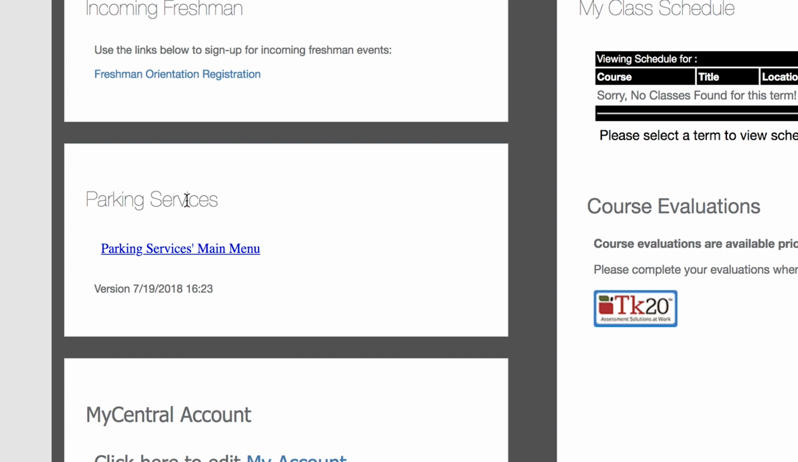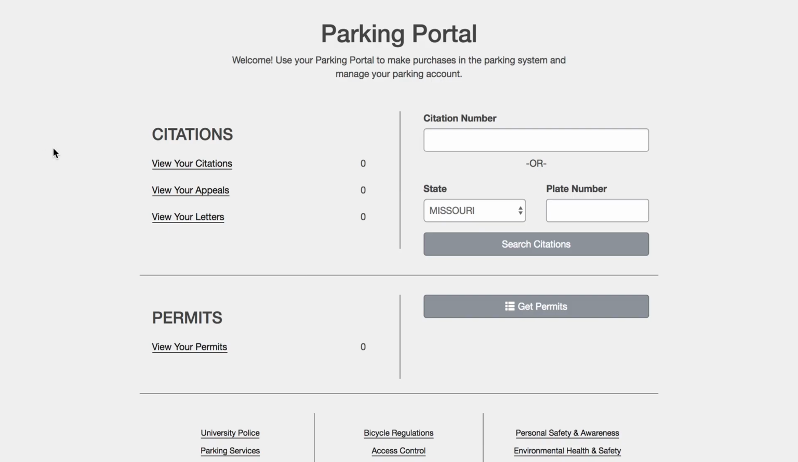Right below the incoming freshman box, Parking Services, this is where you can click on this and it'll open up a new tab in your browser. This is your kind of parking portal, so if you have any citations or anything that you have while you've been on campus in different parking areas, it will list all of your citations, your appeals, your letters, anything like that.